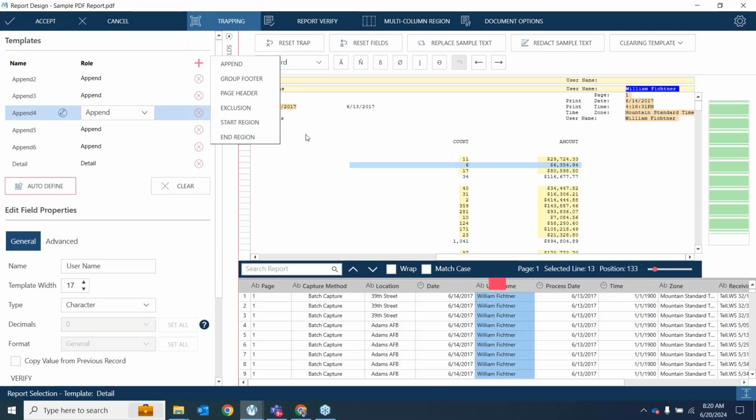And start region is if you have a large report that sometimes, back in the day when space was very expensive, companies would send 50 reports in one file, and you can say, okay, start when you see this report name and then end when you see this report name. So that's what the start and end region do there. Perfect. I'm just going to accept this.